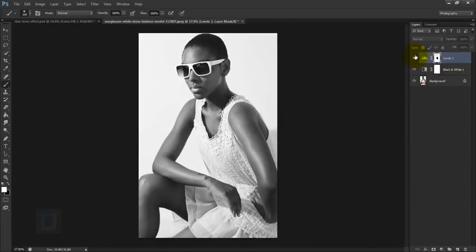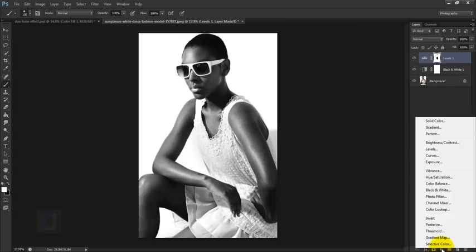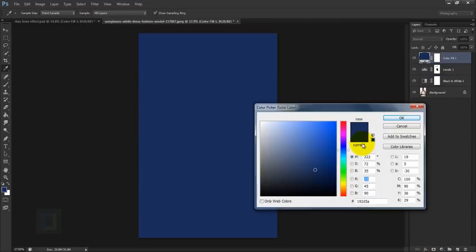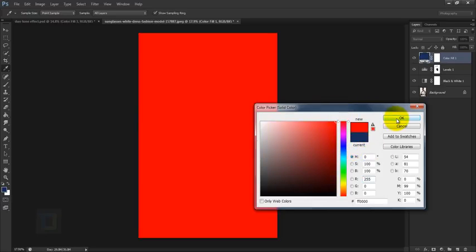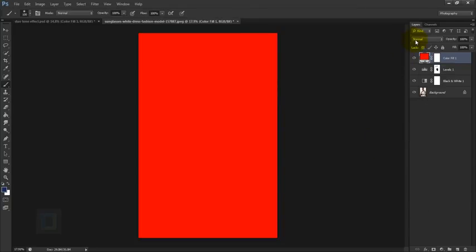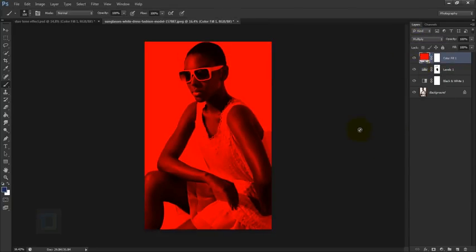Okay, so the skin tones look really nice, and now we can add in the colors. So for that, I'm gonna go to my adjustment layer and select the solid color. Now this color is going to be your overall tone. So I'm gonna go and select a really nice bright red color, then go and hit OK. And after that, go to your blending mode and select multiply. So now as you can see, we have one single tone on the entire image.